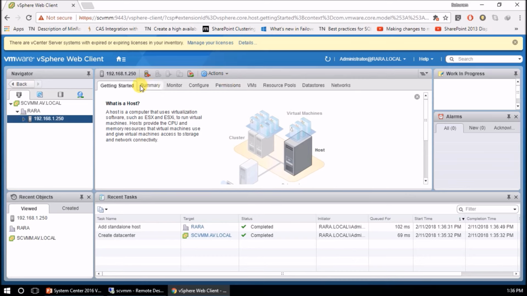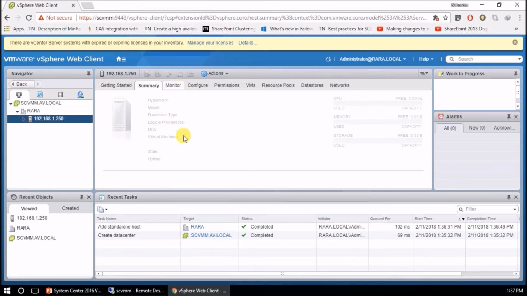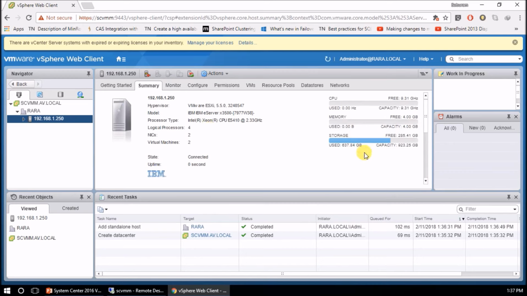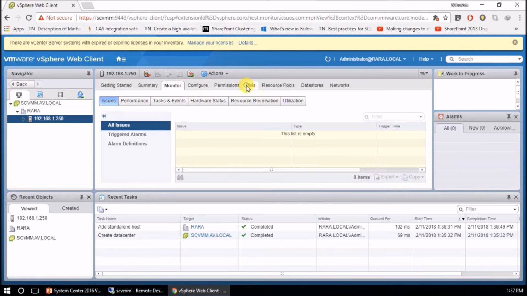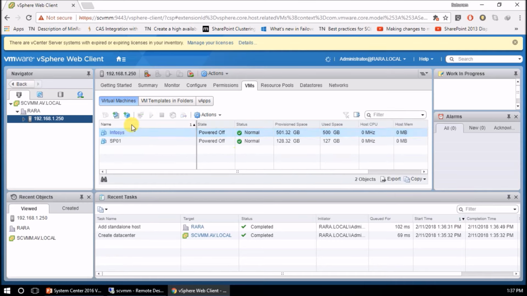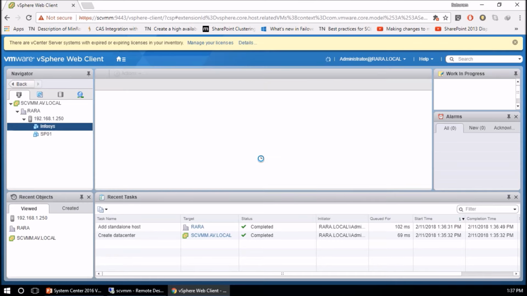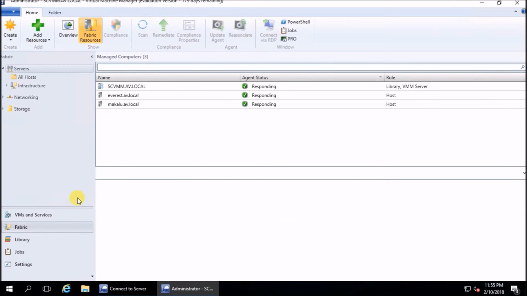So here is my host. Here you can see the summary. This is my summary. Monitor. You can see here VMs. Yeah, these are my two VMs. This one and this one. Now, your resources.